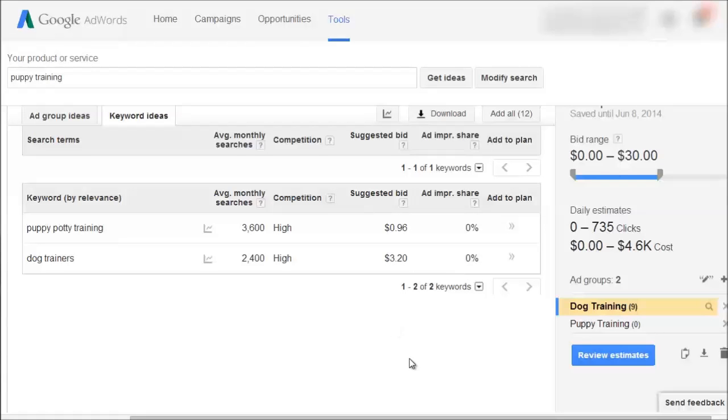So let's talk about customizing detailed estimates. Now, you would use this if you wanted to figure out what it would cost to bid on certain keywords. So utilizing the Google AdWords keyword tool, you would definitely want to pay close attention to this. Now, before you can actually do that, you will need to add keywords to your plan, which is over here.